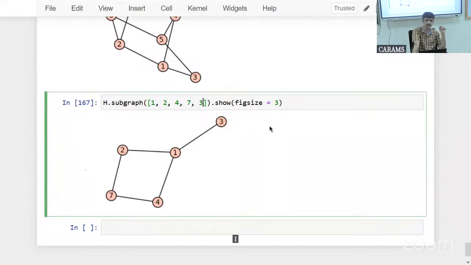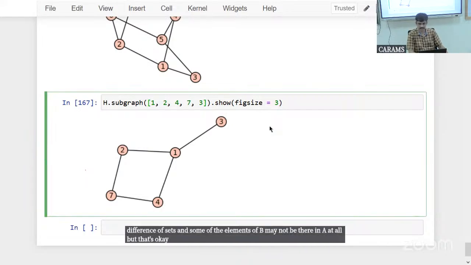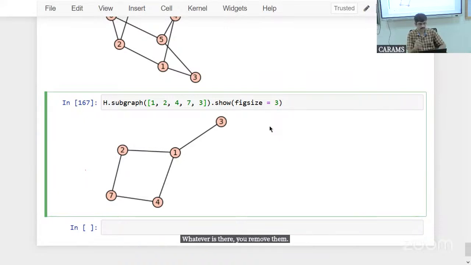I guess you can think of it like set difference. If you do A minus B, difference of sets, some of the elements of B may not be there in A at all, but that's okay. It's mathematically still defined. But whatever elements of B are there in A, you remove them. Whatever is not there, ignore. So it is doing something similar.